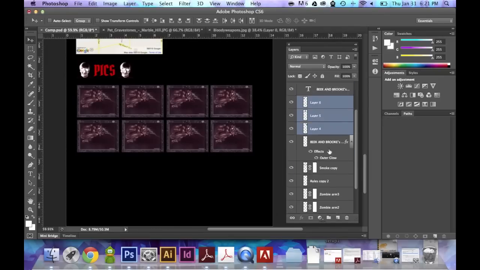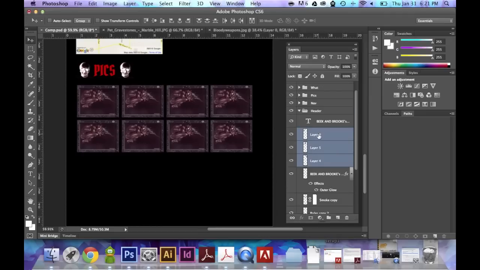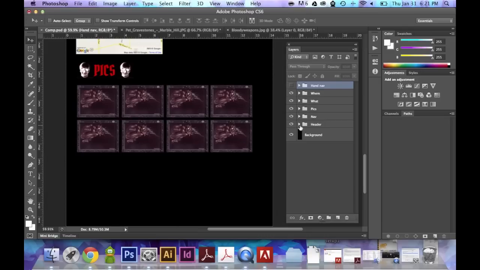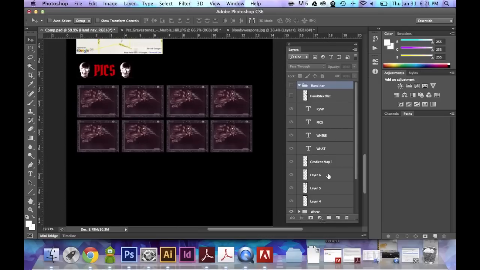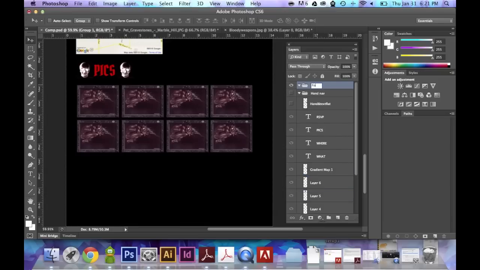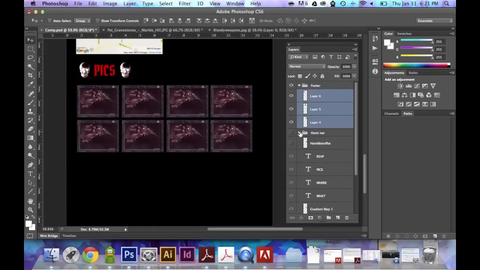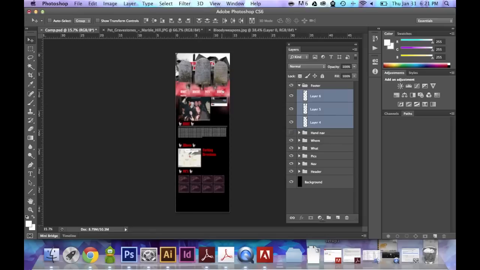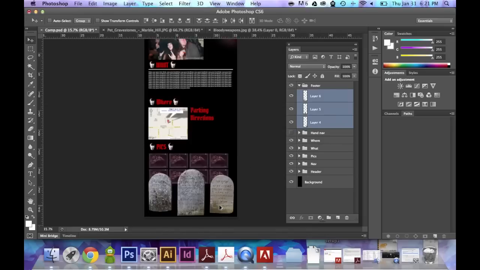to our comp. So you just moved those layers from the other file to this file? Yeah, just with the duplicate. Awesome. And it looks like I accidentally put them in the hand nav. I don't want those in there. Let's make a new folder. We'll call this footer. Take our gravestones, place them up there, close our hand navigation, and then let's see where those gravestones ended up. There, all the way up there. Don't want that.